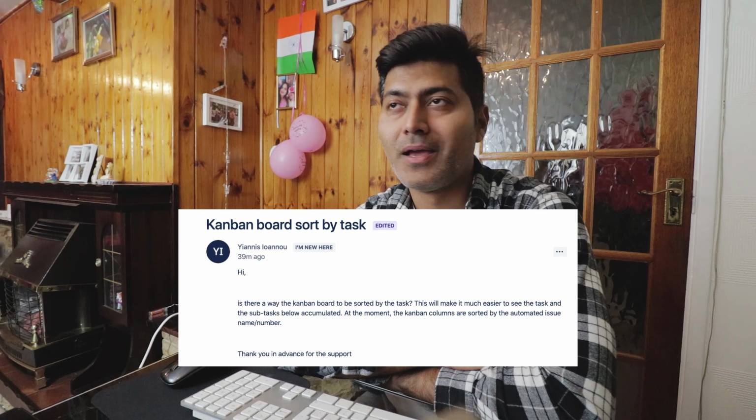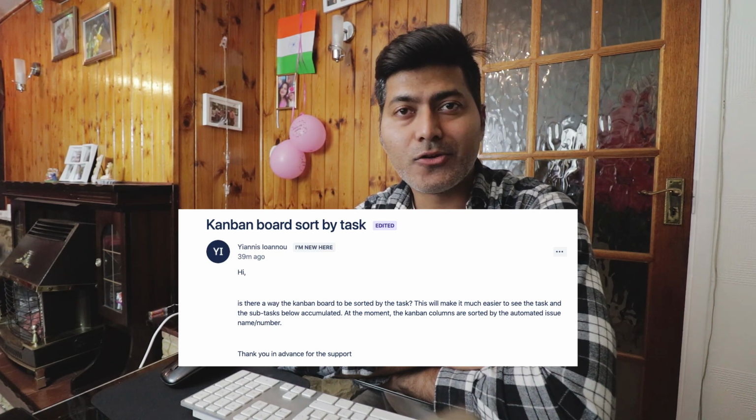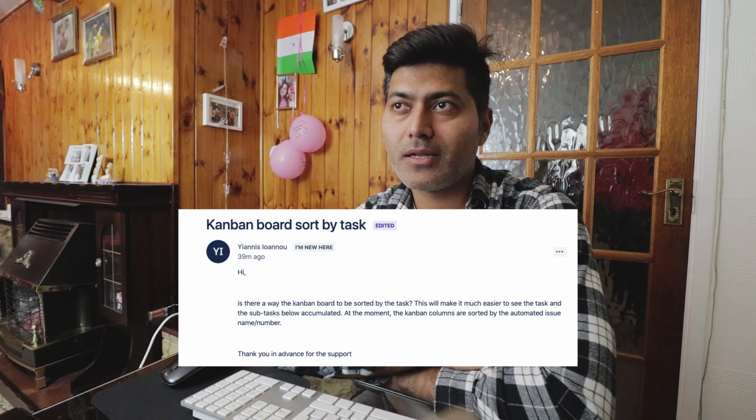The first question is from Yanis, and Yanis is asking about Kanban board sort by task. If I read the question, it is about whether there is a way for the Kanban board to be sorted by the task. Well, it is actually possible if you create a swim lane, and in this swim lane you can configure a JQL like issue type is equal to task.